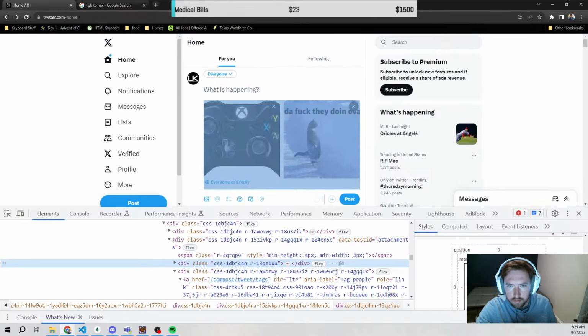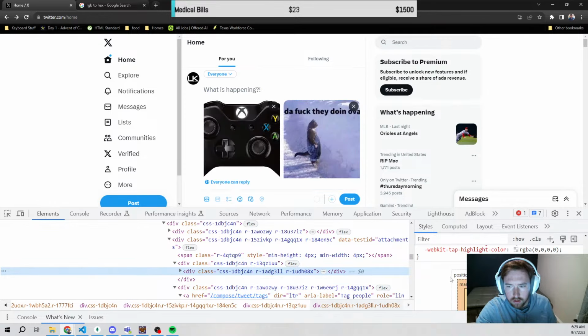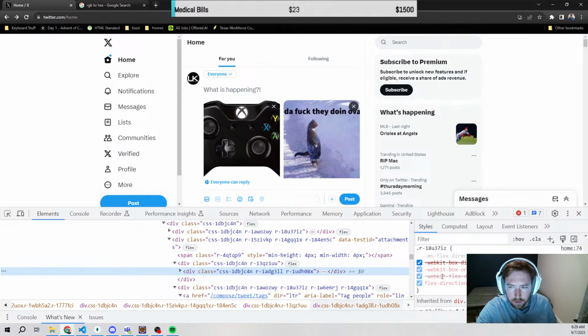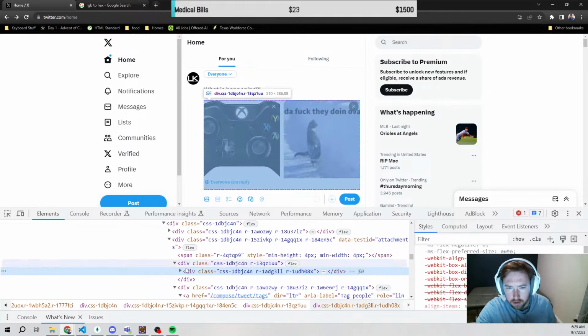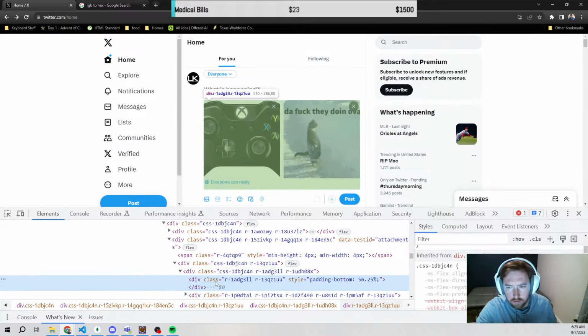Like nothing on this one. Go inside another one. There's a flexbox row, but it's being overridden by something else. Yeah, display flex is being overridden by... not sure what. Go deeper, what happens? Give another one.